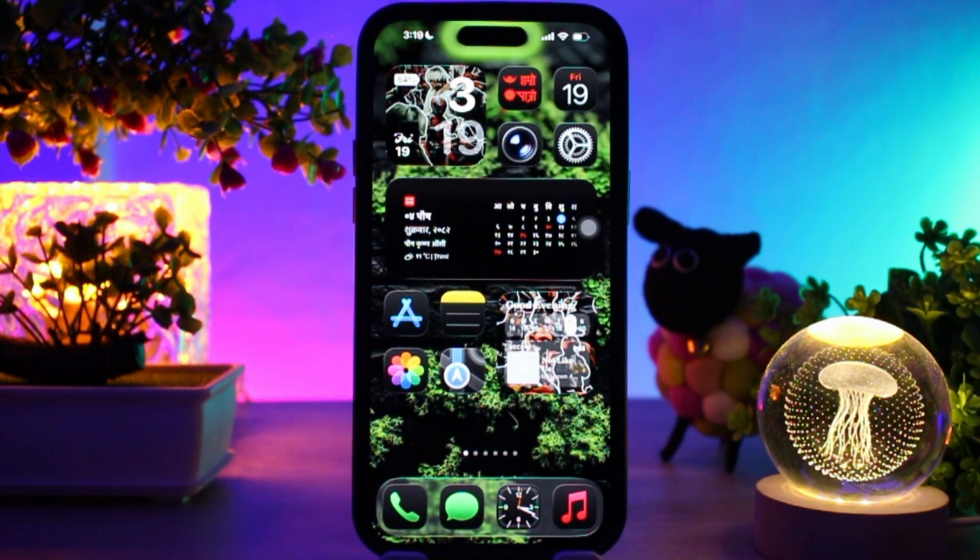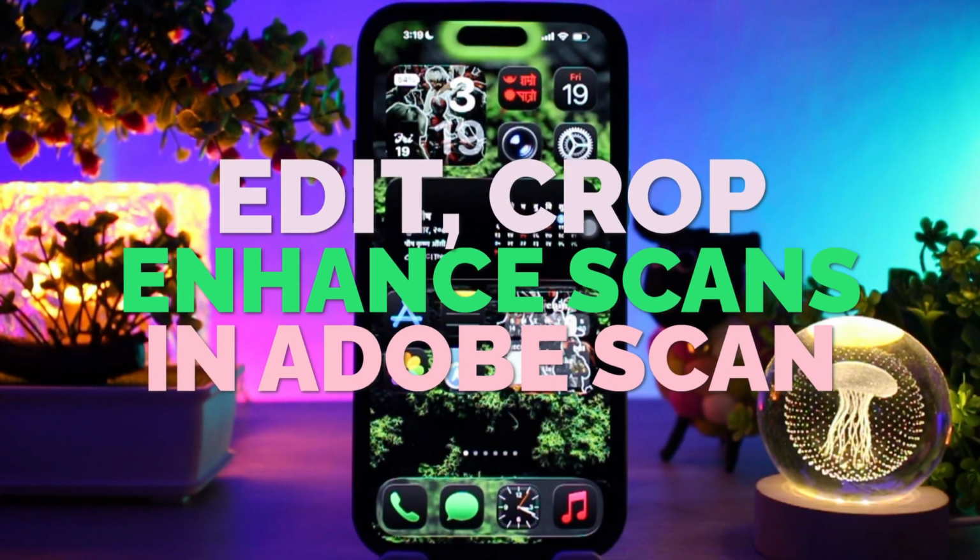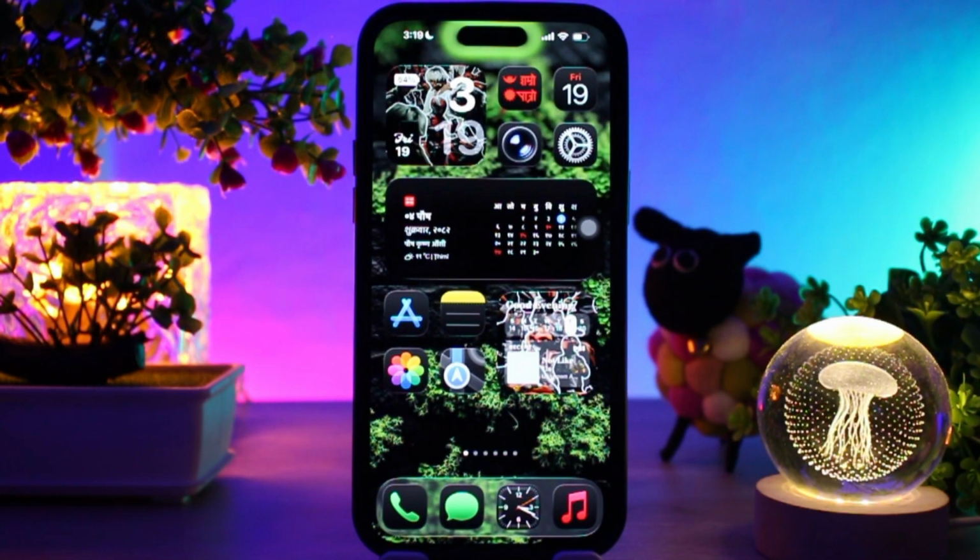Hope you are doing well and fine, and in today's video I'll be showing you how to edit, crop and enhance scans in Adobe Scan. So without wasting any time, let's just jump right into the video, and make sure to watch this video till the end and follow the steps as well.